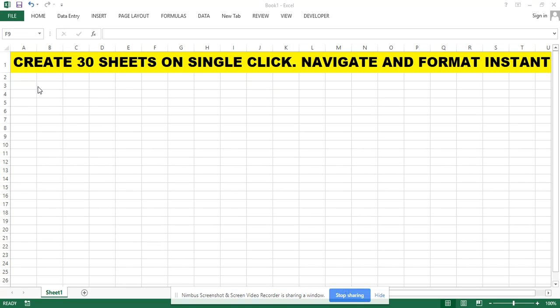In this video, we will learn how to create multiple sheets, 30 sheets or weekday sheets, Sunday to Saturday, Monday to Sunday. How can we create multiple sheets on a single click? How to navigate them and format instantly on all the sheets.